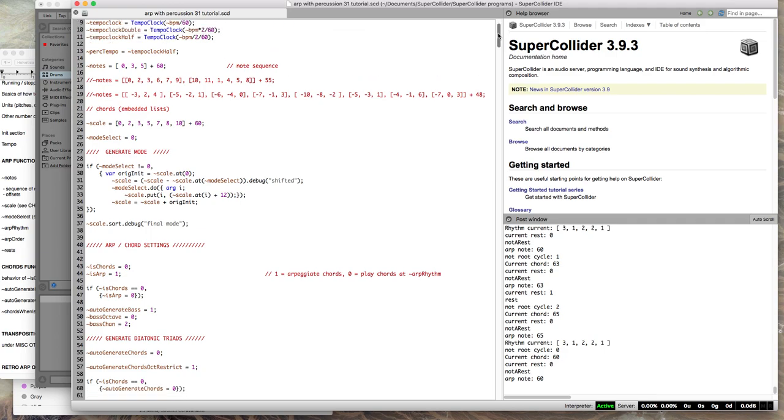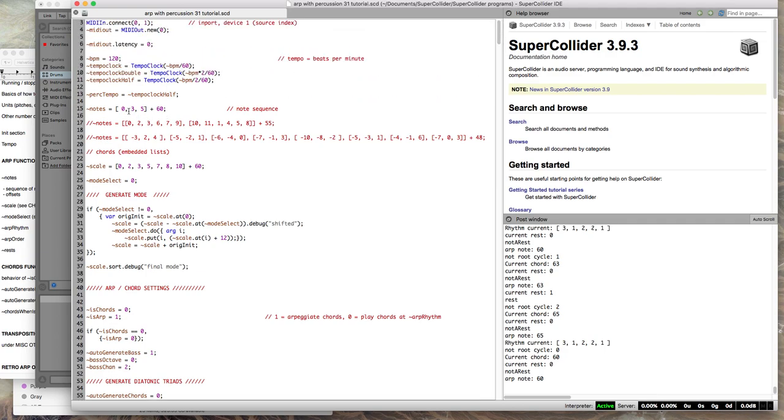Let's make that a little bit more interesting. I'm just going to copy this scale here and put that in there. So now we've got essentially a minor scale. We've got 60, 62, 63, 65, 67, 68, and 70, which is just a C minor scale. Now that's our collection of notes. It doesn't mean we're just going to be listening to the scale over and over again.